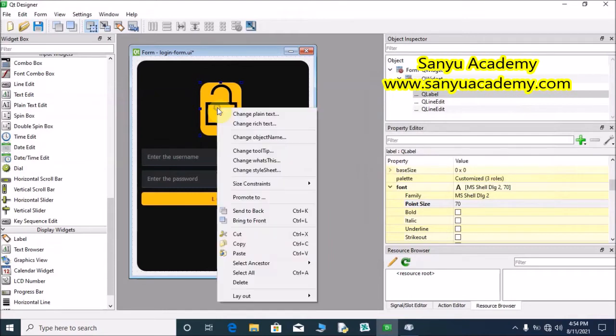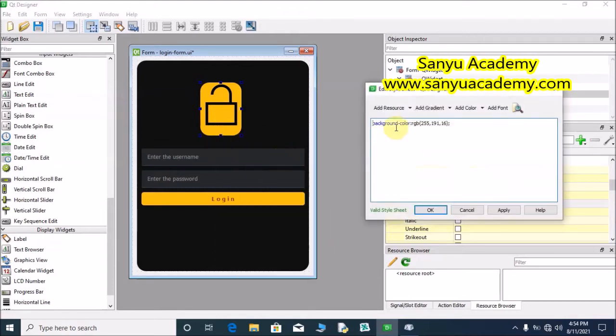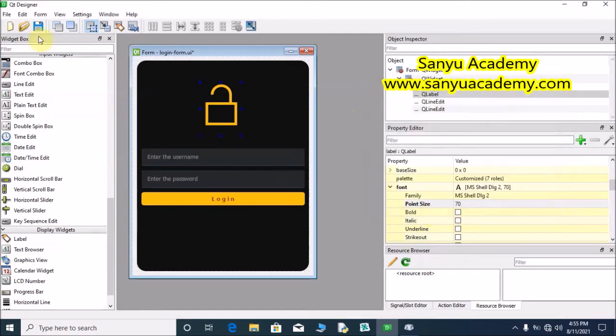Right click the label and select change style sheet. Just give color instead of background-color, remove it. Click apply. OK. Save the form. Now we have successfully created the login form. Now we are going to create one more button for the sign up.